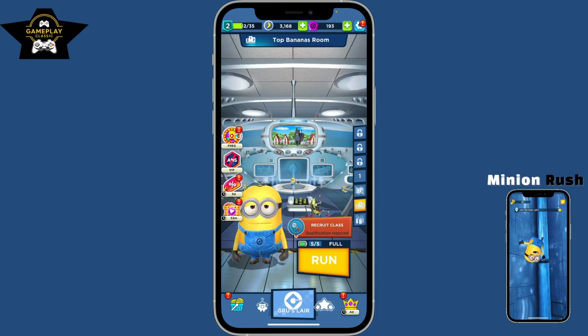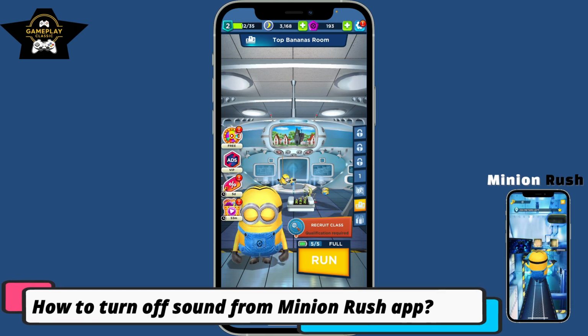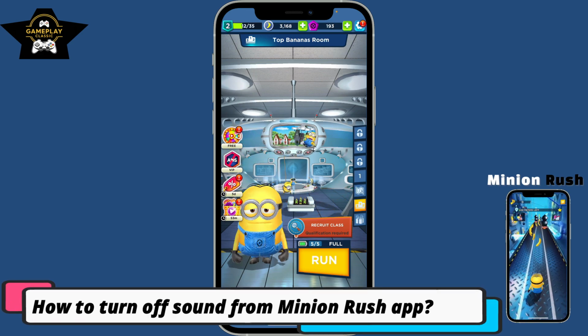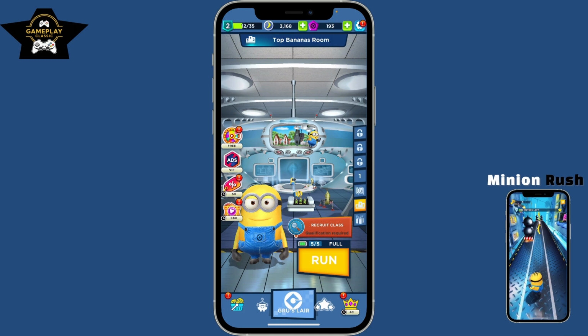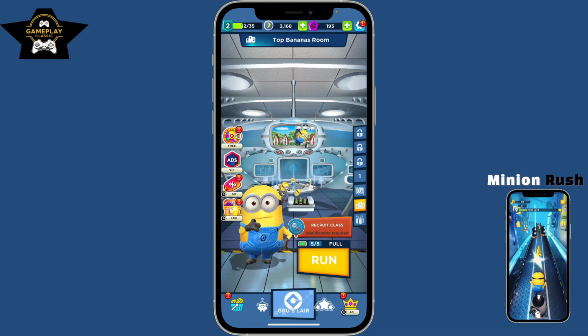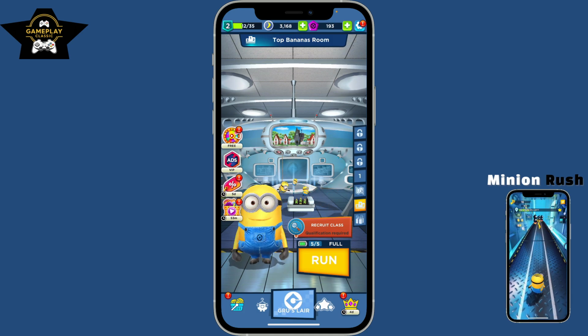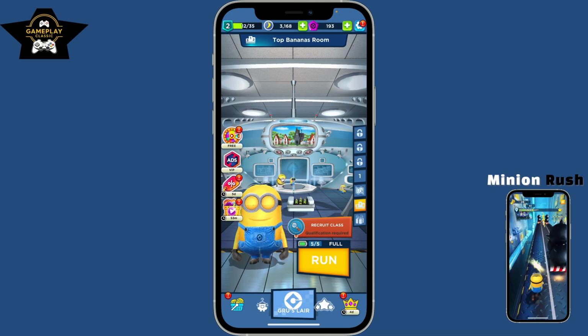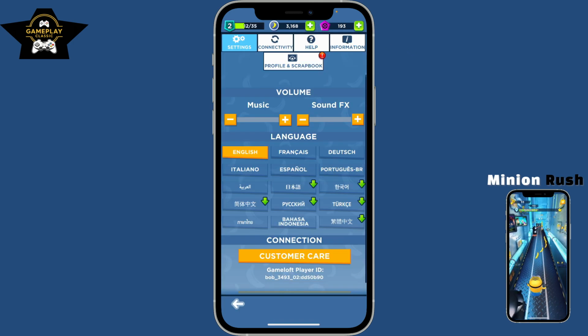In this video, we will be learning how to turn off sound from your Minion Rush application. To turn off the sound in Minion Rush, first of all launch the Minion Rush game on your mobile device. From the main homepage, tap on the gear button at the top right corner.